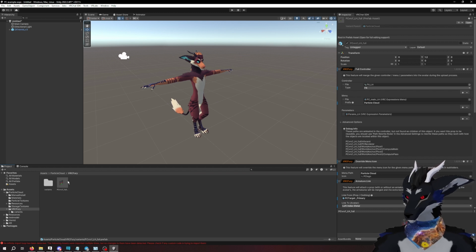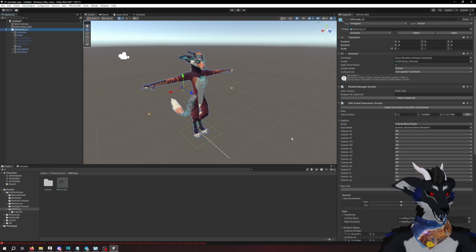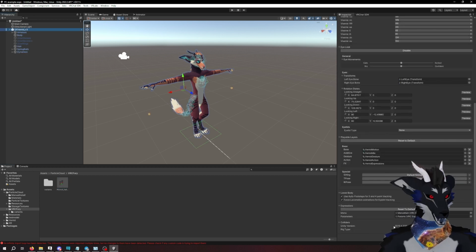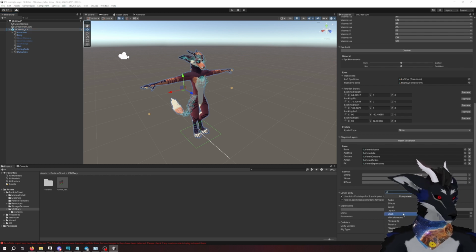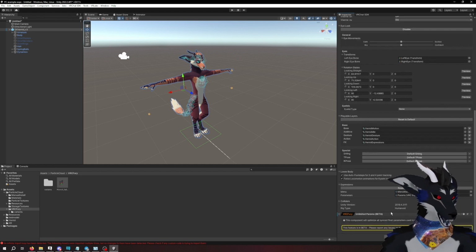So I'm going to go back and use my full prefab. And for that, since I am going to demonstrate using the unlimited parameters, I'm just going to click on the root of the avatar first, scroll down and add a component. I'm going to search for unlimited parameters and just add that on there. You don't need to do anything else. VRCFury will just work its magic.